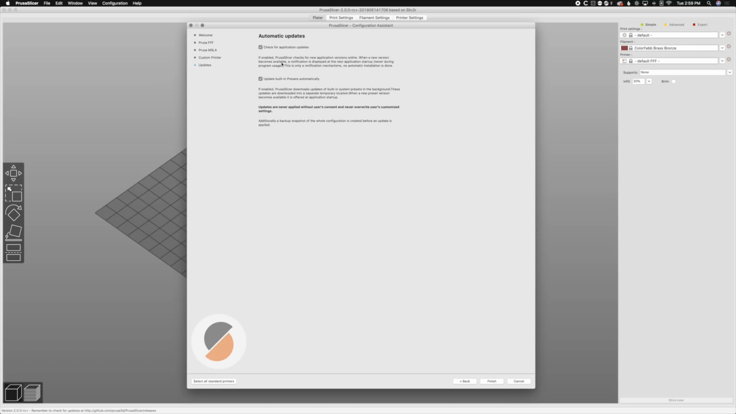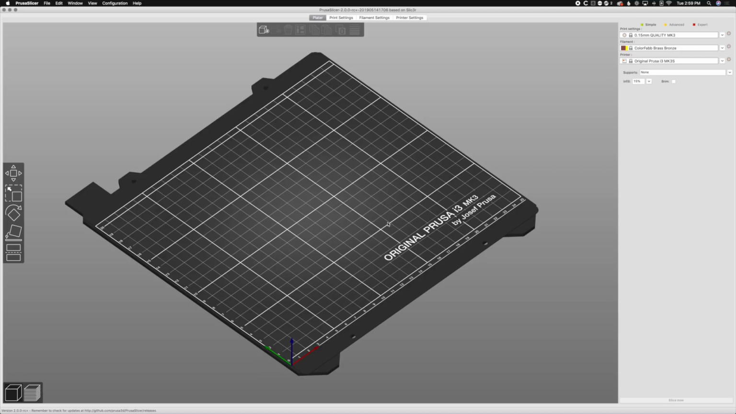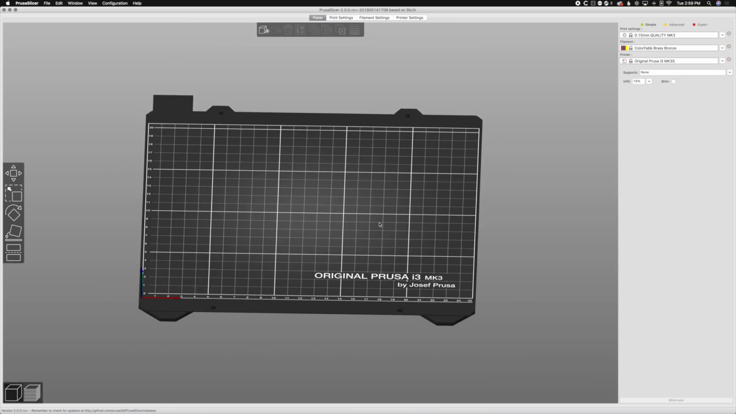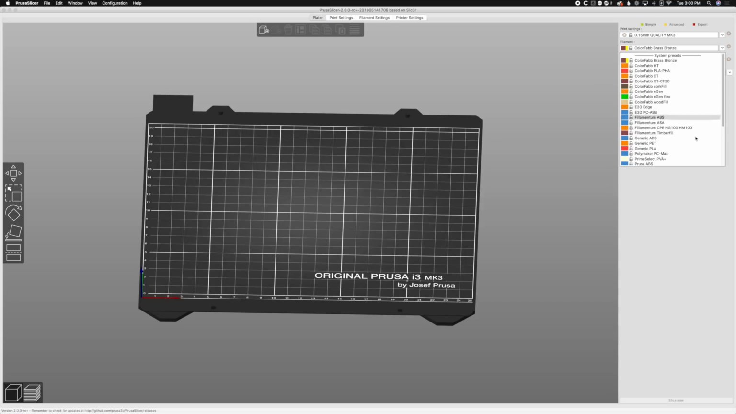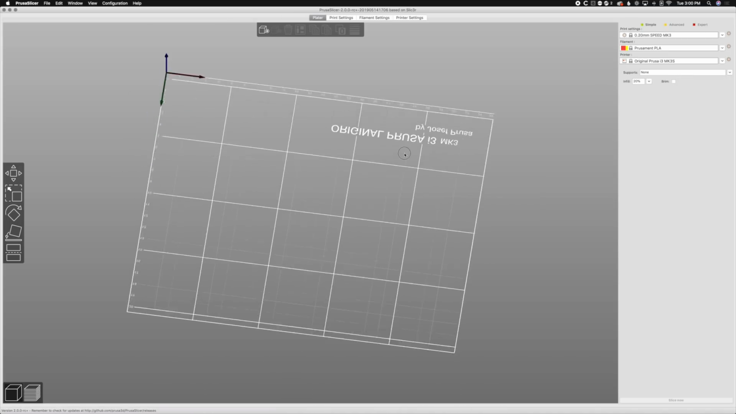And this, of course, is check for application updates, and of course, update built-in presets automatically. That's a good idea. So finish. And boom, here we are. Pretty easy, pretty cool. It's already selected a base everything. Let's throw it on some Prusament PLA here, and let's move it to the 0.2 profile, because, you know, we need some speed profile here. So not much has changed.